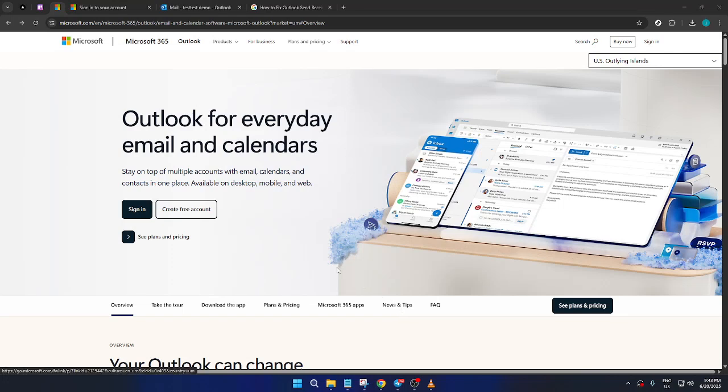In today's video, I'm going to teach you how to use the new Microsoft Teams calendar now powered by Outlook. First, we'll start by logging into your Microsoft Outlook account. Head over to your preferred browser and navigate to the Microsoft Outlook login page.